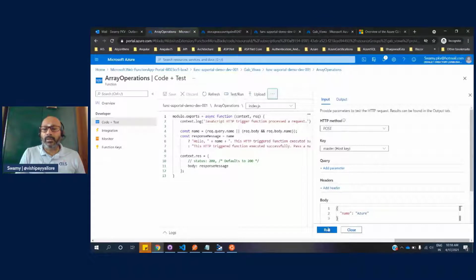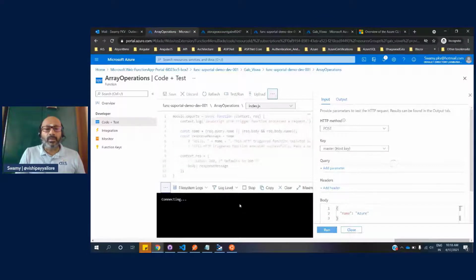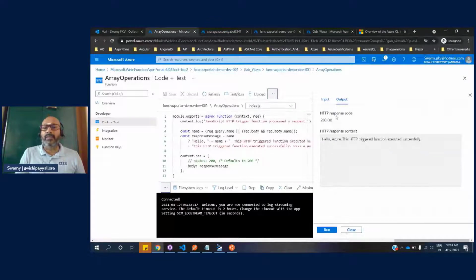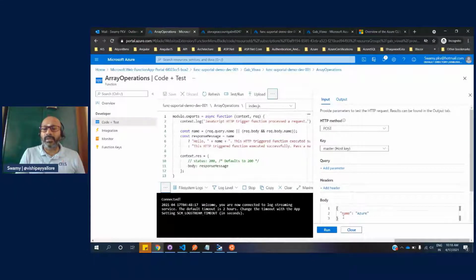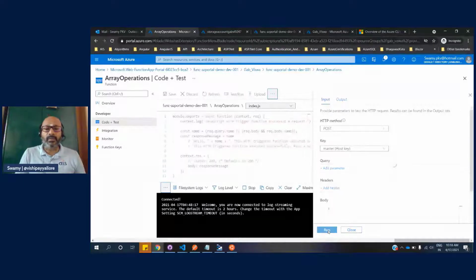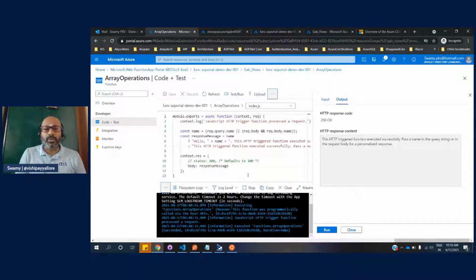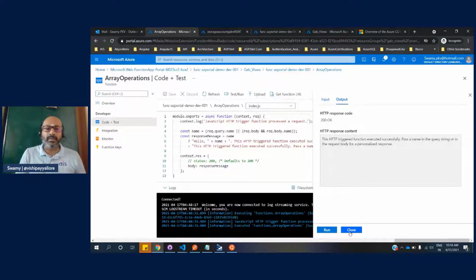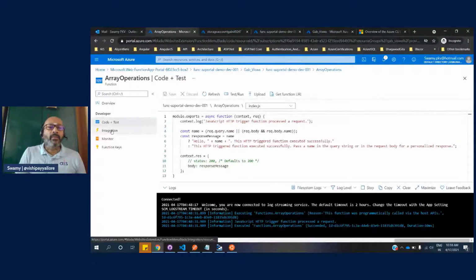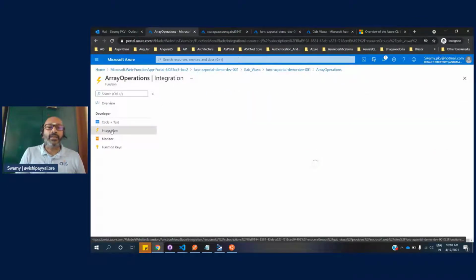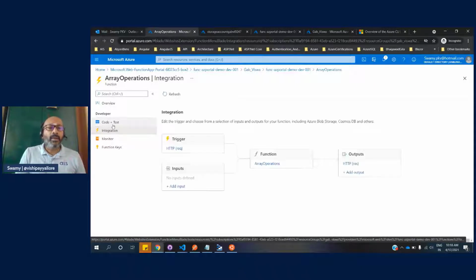I will click on run. The moment I click on run, it executes this function, and we got this information. This is the simplest thing. If I don't send any information, then it executes and sends a negative response saying that we have to pass this information. It does all these things. Okay, and once you come back to the integration tab, we'll come back and work in this one.